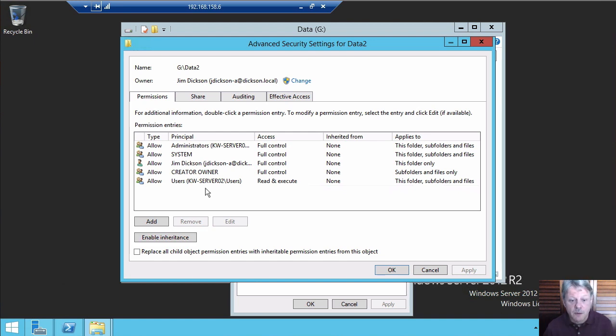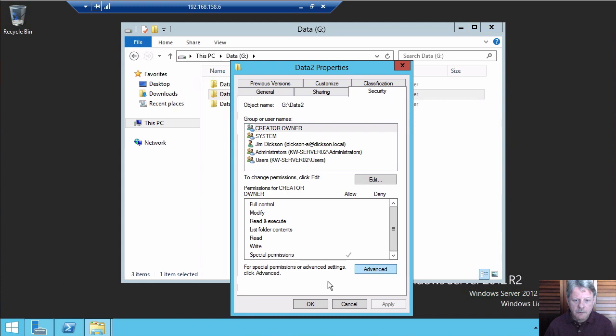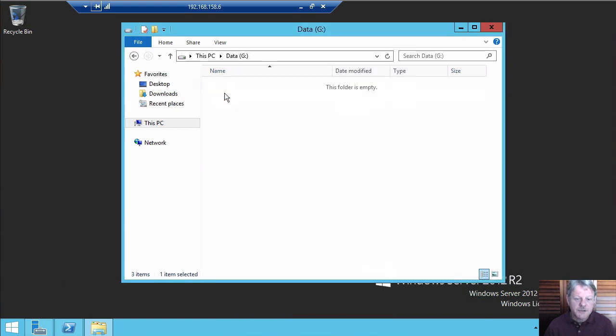And at this point in time, we're finished with that, and it's that easy to set that up. Let's look at how we start accumulating those permissions or building the permissions up. I'm going to get out of here for now. And inside data 2, I'm going to create a folder called folder 1.